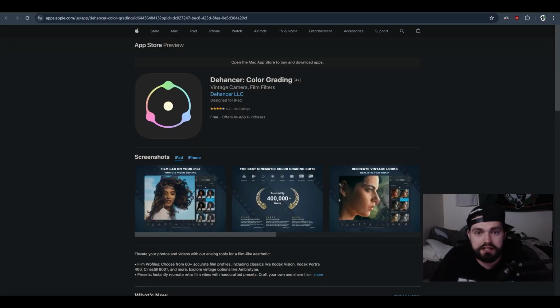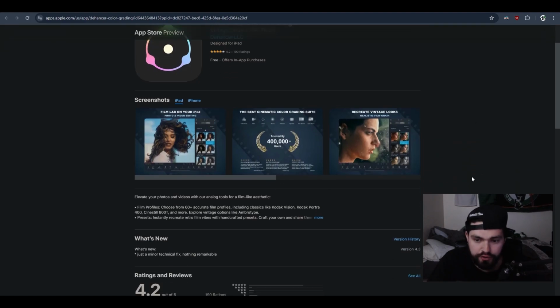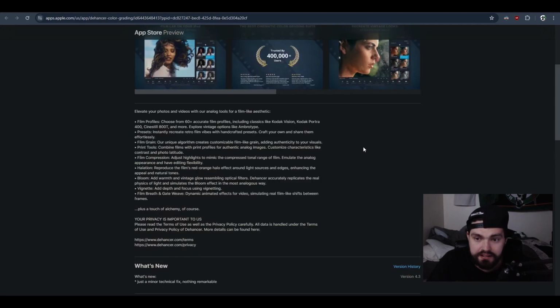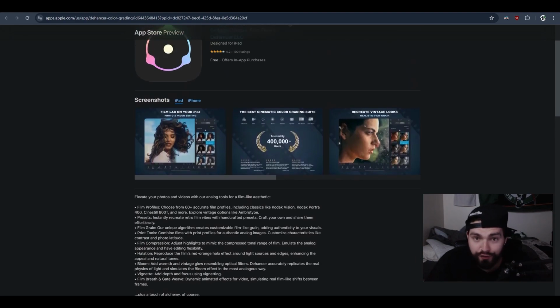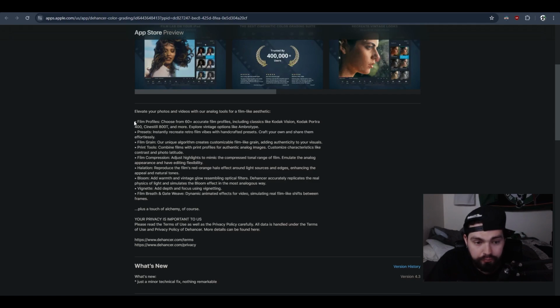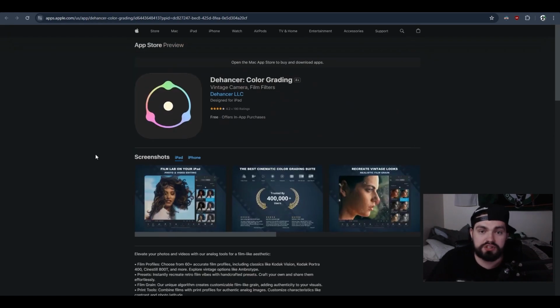And as I mentioned, dehancer does have an app in the App Store. It's called dehancer color grading. You can get it on the iPhone. And if you're on Android, you can go to dehancer online and use that. But it is basically dehancer on your phone. And you see here it has different film profiles. It has the presets, the film grain, has print tools, film compression, halation, bloom, vignette, and the film breath and gate weave. If you're looking to do some mobile editing, you can head over to the App Store now and get dehancer color grading.